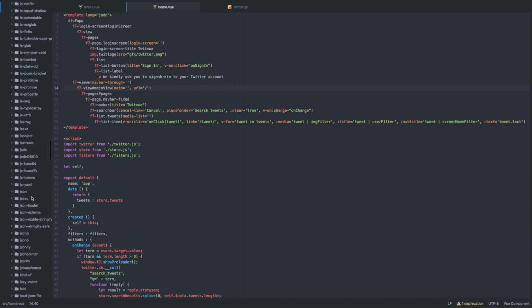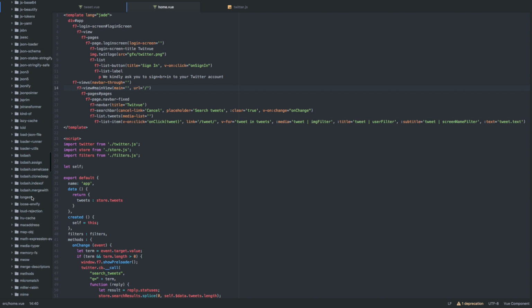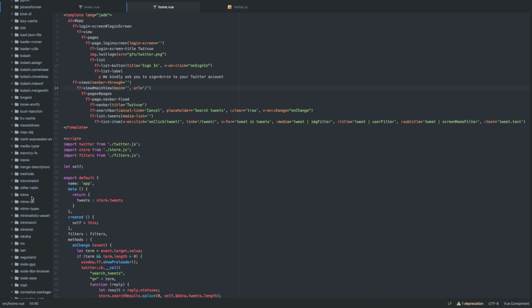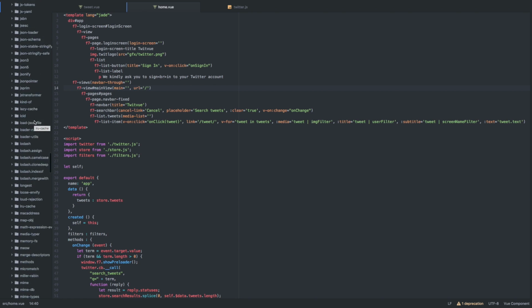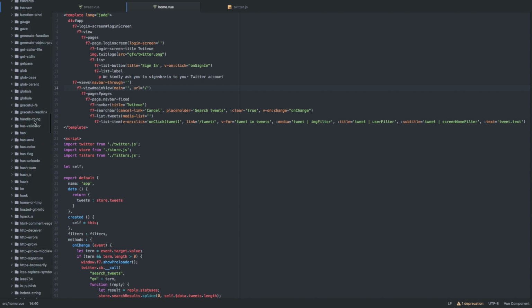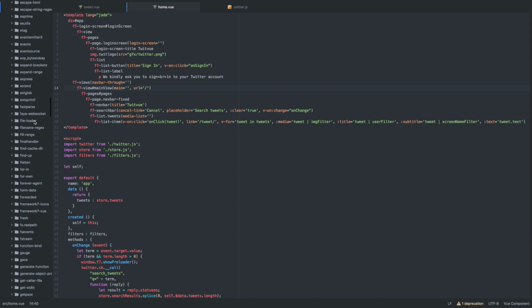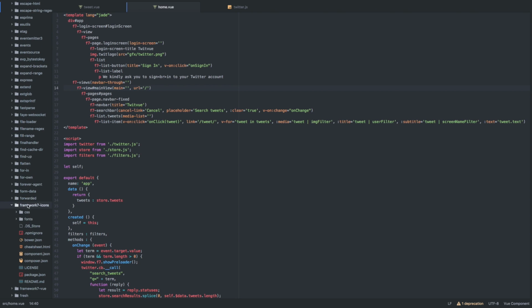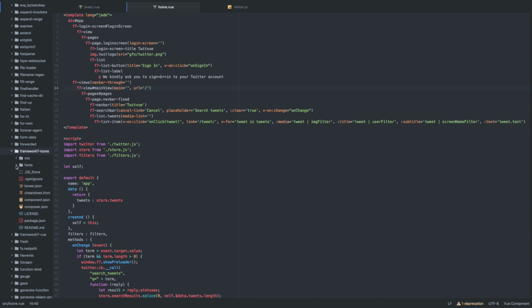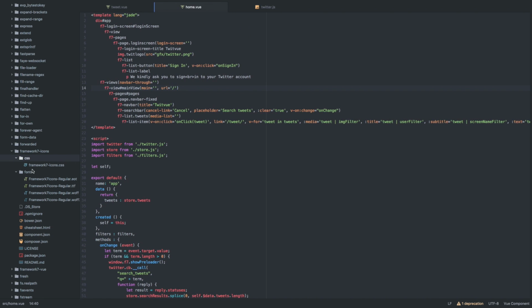Where is it? I think it should be somewhere around F. Where is F? Oh my god, there are so many modules. E, F, here it is, framework7-icons. And we need two things. One is the CSS file for the icons and the fonts.